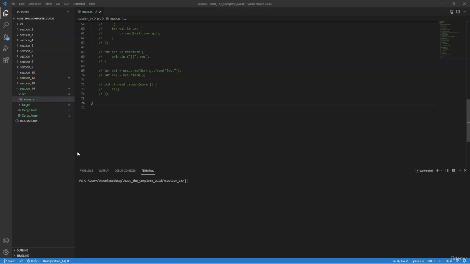Message passing is not the only way we can communicate. We can use mutexes. A mutex is a shortened name for mutual exclusion and only allows one thread access to some data at any given time. To allow only one thread access to the data, there is a lock.